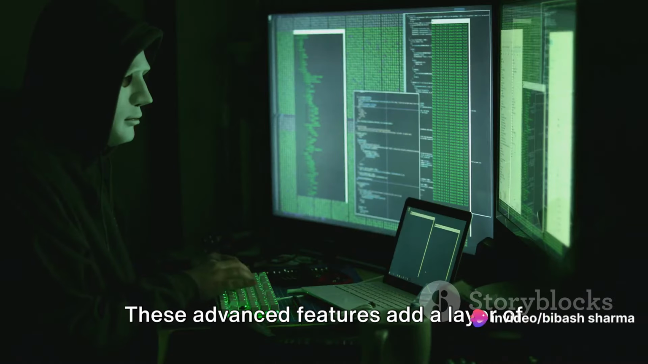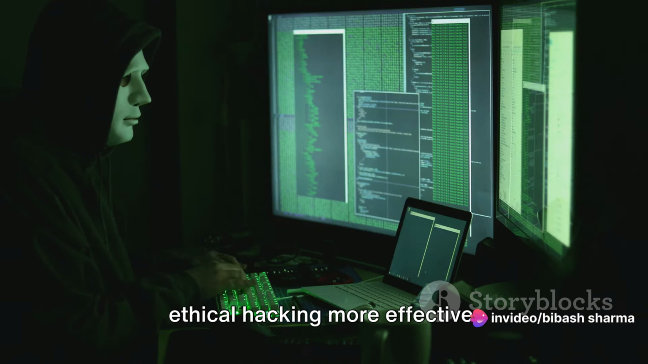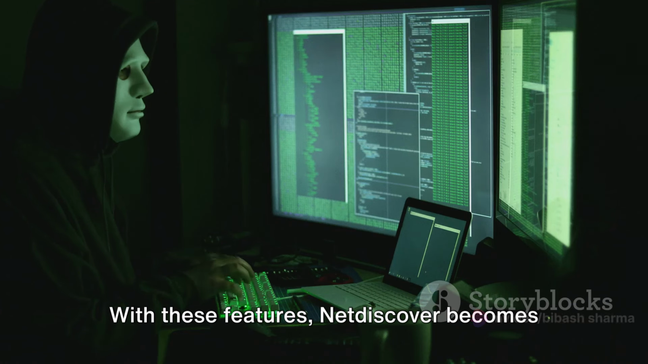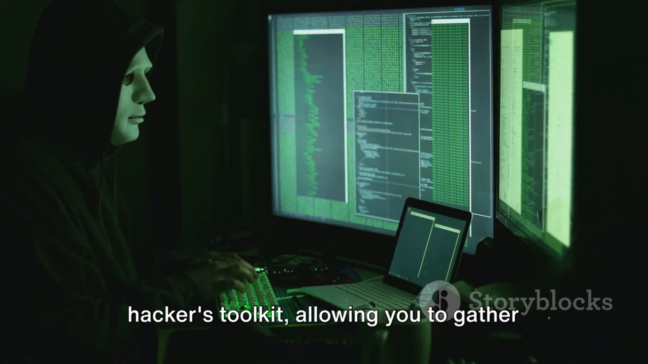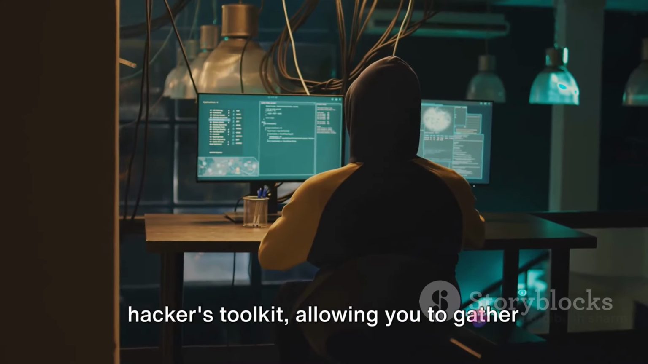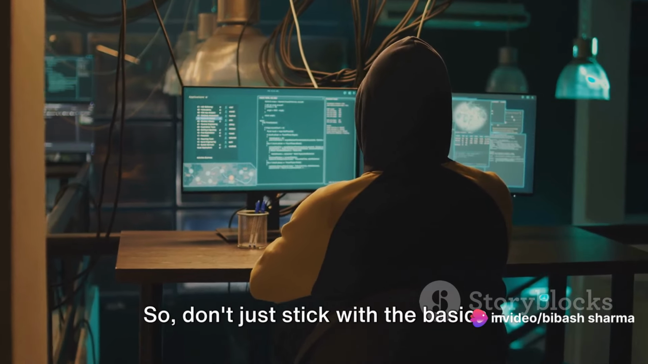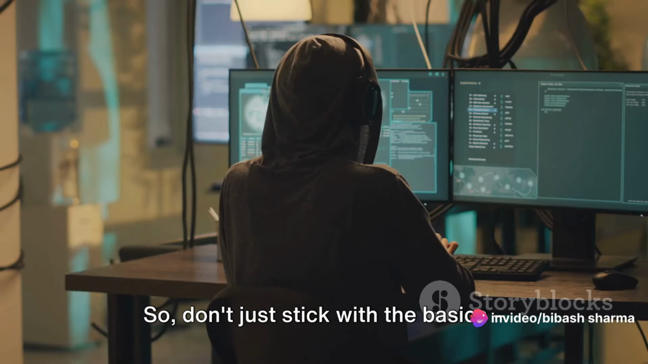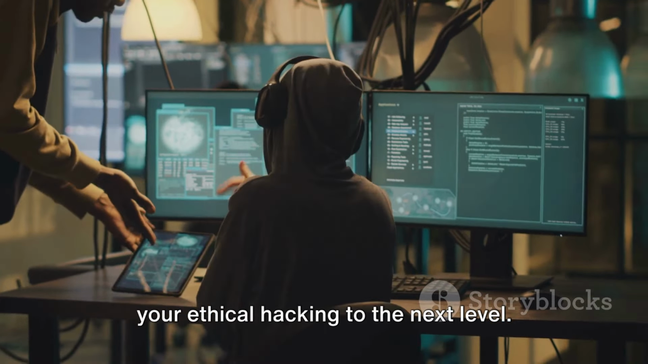These advanced features add a layer of precision to your scans, making your ethical hacking more effective. With these features, NetDiscover becomes an even more powerful tool in the ethical hacker's toolkit, allowing you to gather detailed information about your target networks and hosts. So, don't just stick with the basics. Explore these advanced features and take your ethical hacking to the next level.